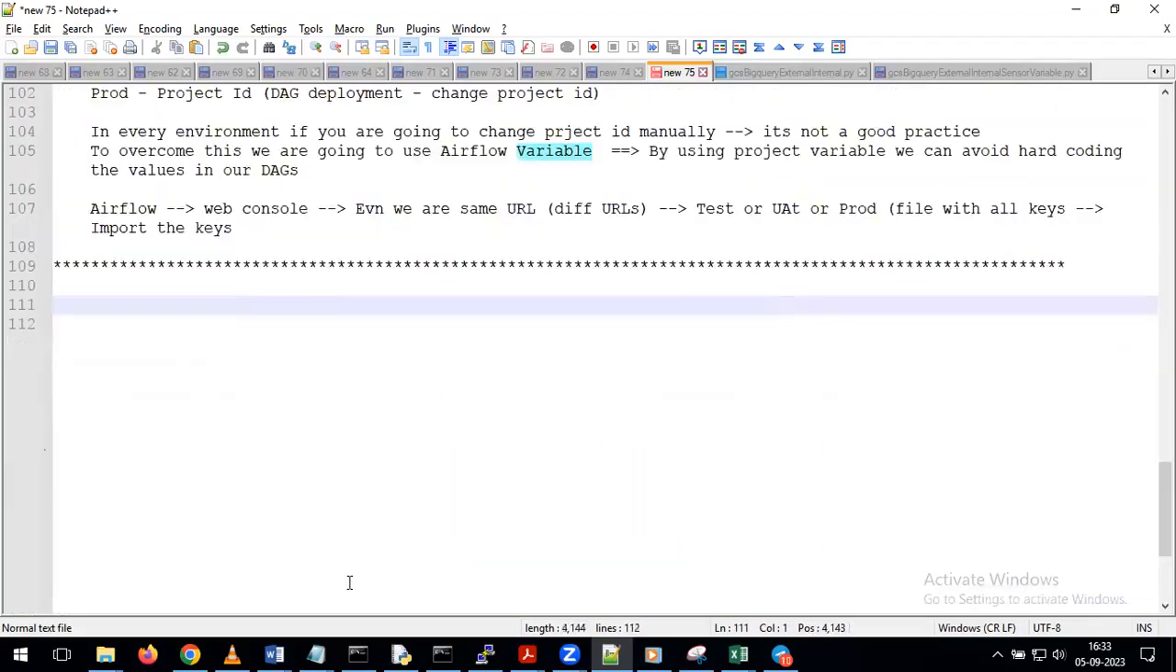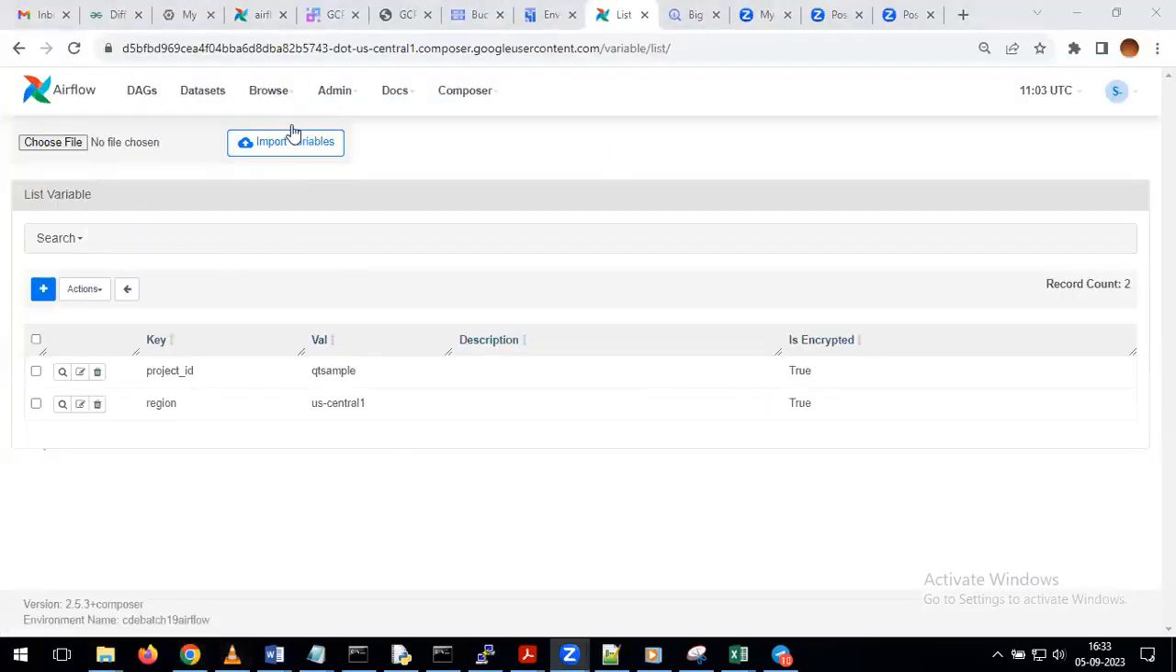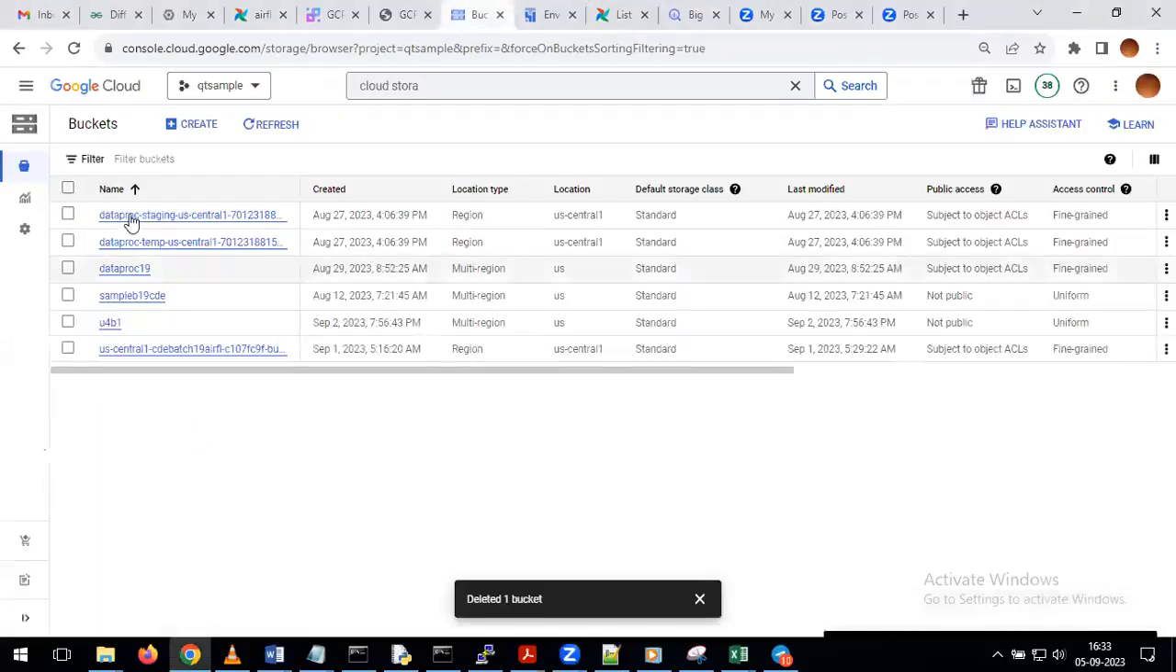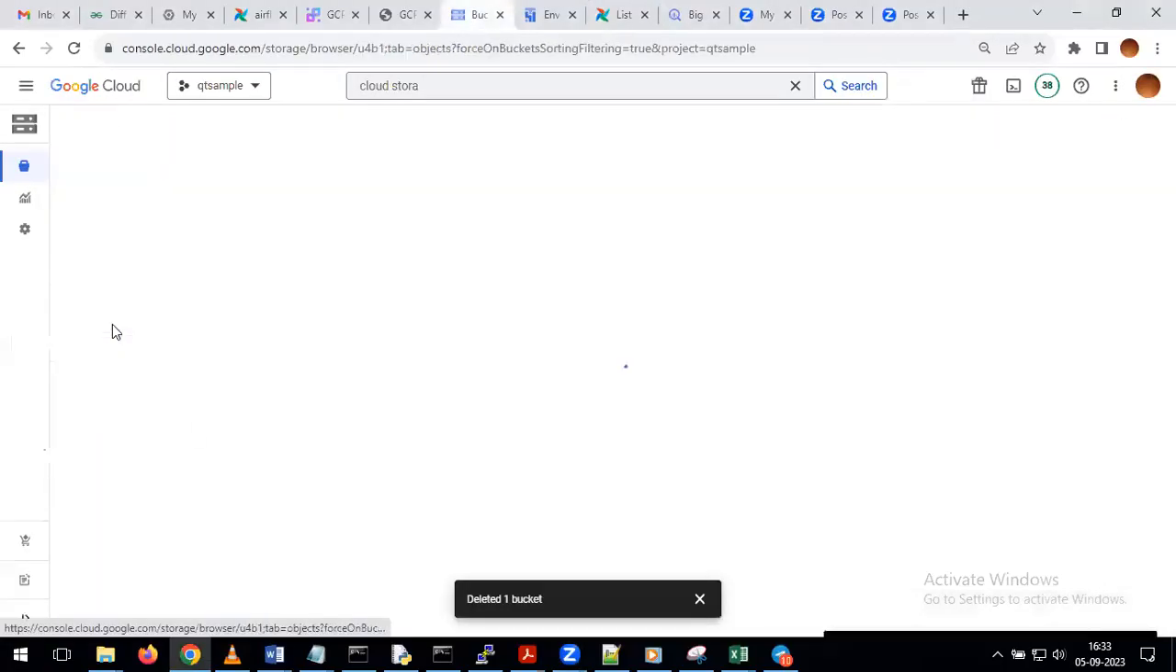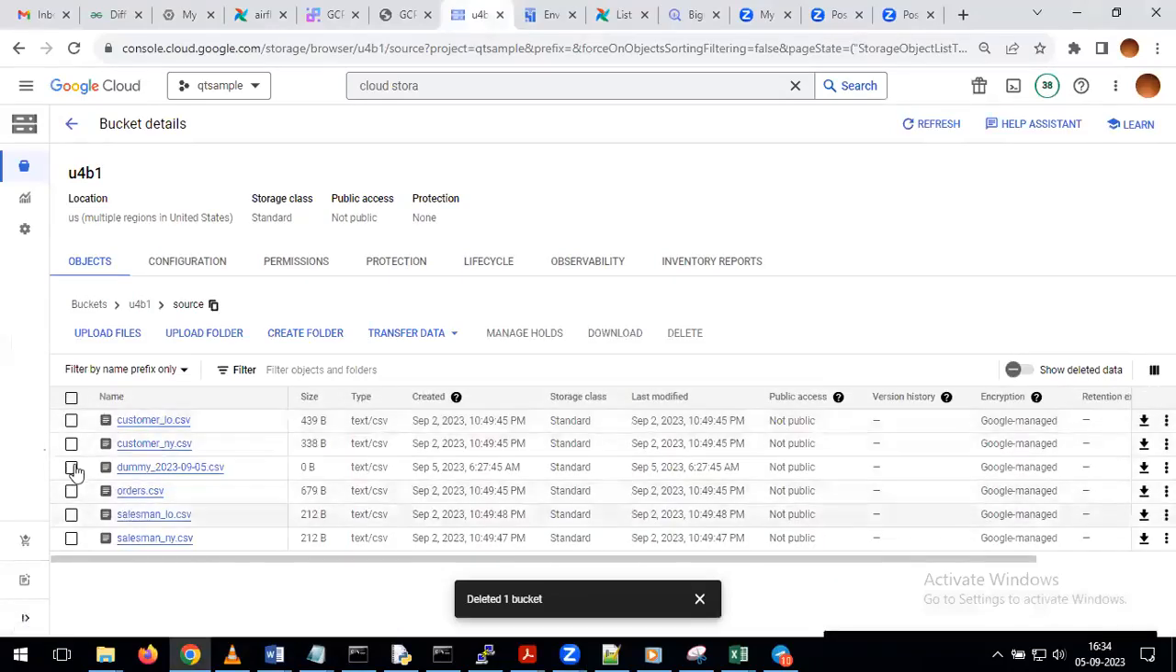Okay, if no questions, from my side I will share the second file also, Randy. This is the second DAG file, whatever we discussed. Now, as part of practicing on top of this DAG, you have to do a small activity: go to your bucket, go to the source folder, remove the dummy file we have there, and trigger the entire DAG.